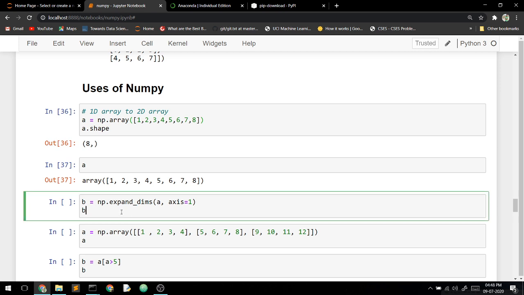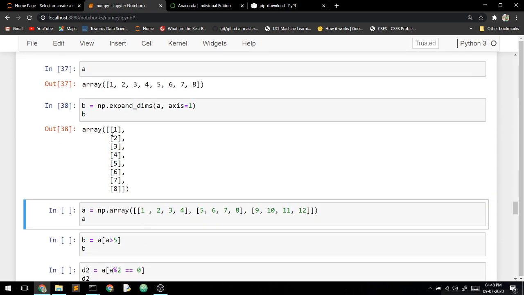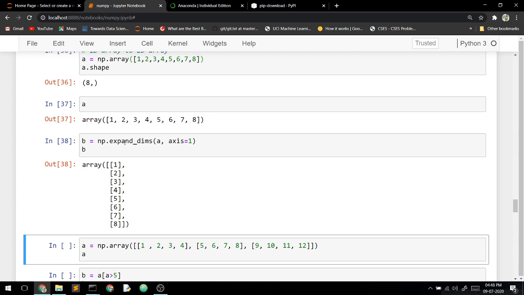Now np.expand_dims of A with axis equals 1. Axis equals 1 means along the columns. We are going to expand the dimensions. See, now the dimensions are expanded. These are the rows, 1, 2, 3, 4, 5, 6, 7, 8. They are converted into rows. The dimension is expanded.